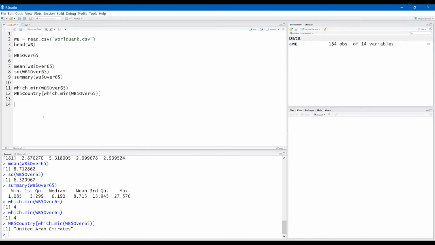I believe I pulled this data for 2018, so it's fairly recent. So the UAE has the smallest population that's over 65. It's a very young country in a sense, right? Or there aren't as many older people in this country.